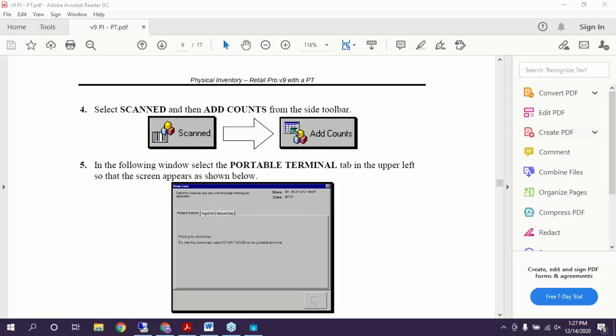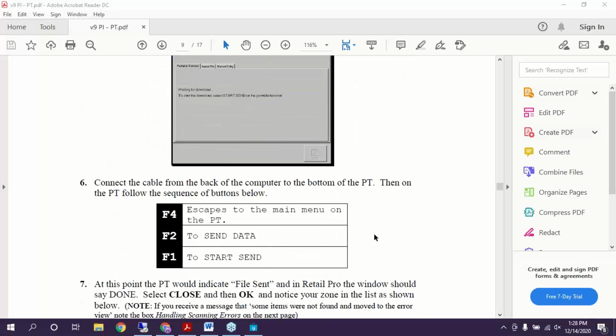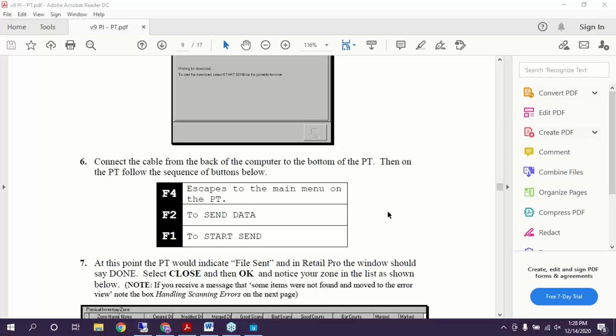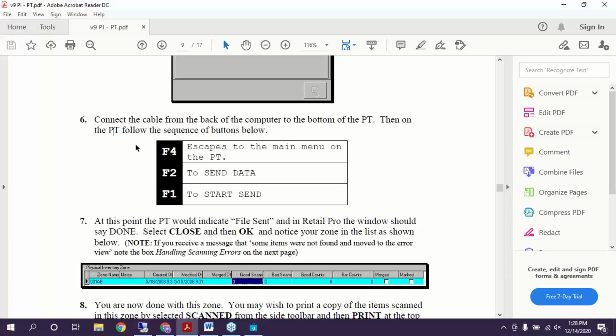And here's where we can start to see that difference. Waiting for download. To start download, select start and send on the portable terminal. For, I believe it's the Janam scanners, Foundry Logic, you're going to do a hot sync button instead. So like I said, a few options, but essentially that's about it. Come on over to the portable terminal. We say that we're going to send it from our device. And then over here on the PT itself, we can hit F2 to send data and F1 to start send.